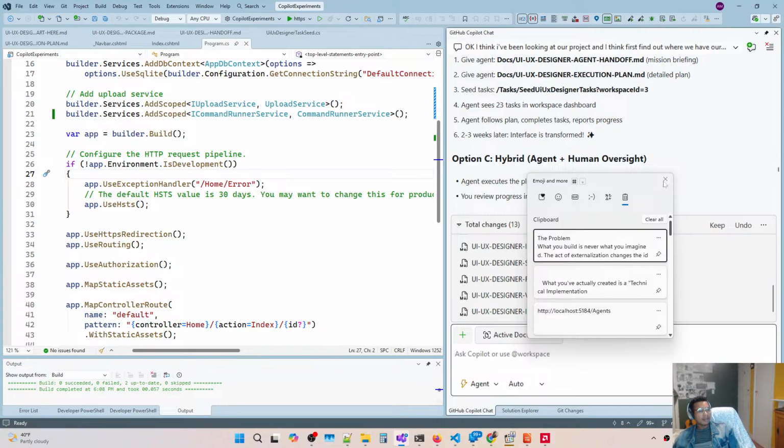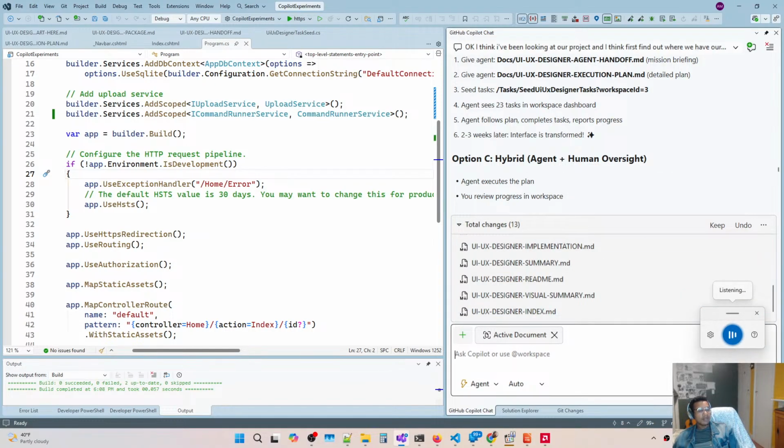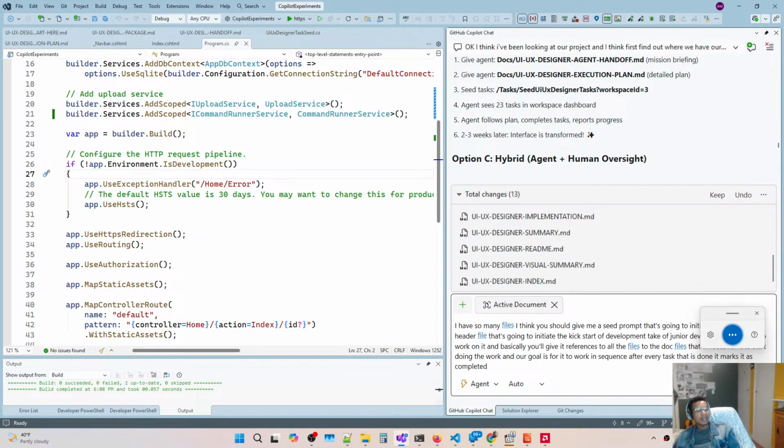Well, I have so many files. I think you should give me a seed prompt that's going to initiate, almost like a header file that's going to kickstart development. Think of a junior developer that's going to work on it, and basically you'll give it references to all the files, the doc file that it needs to start doing the work. And our goal is for it to work in sequence. After every task that is done, it marks it as completed, and then we keep going. Do you understand what I just said?